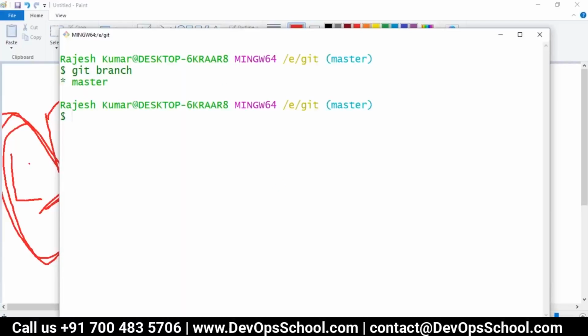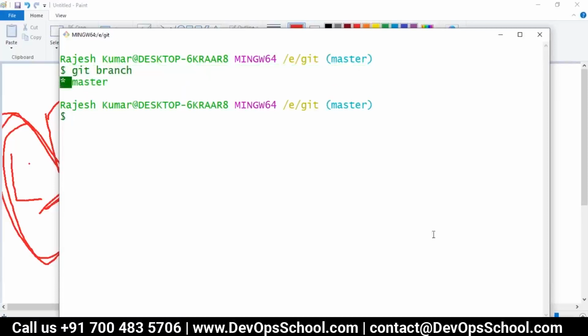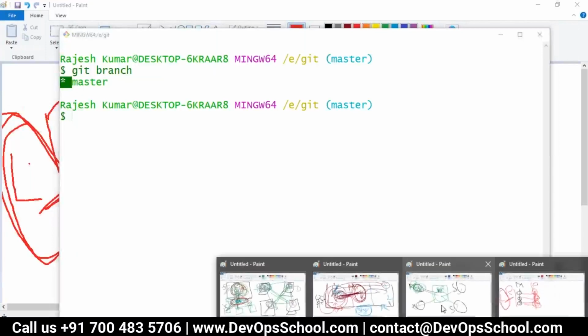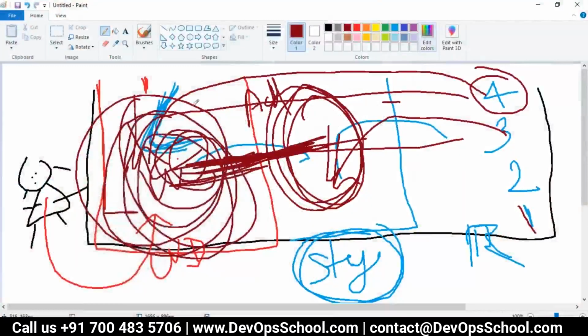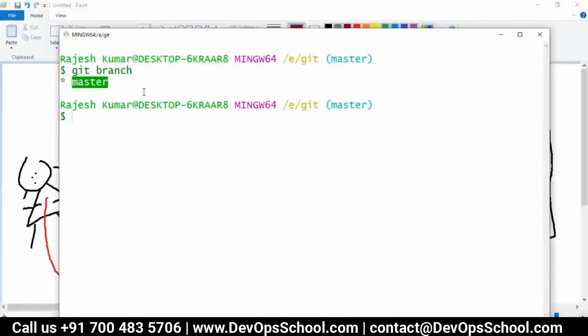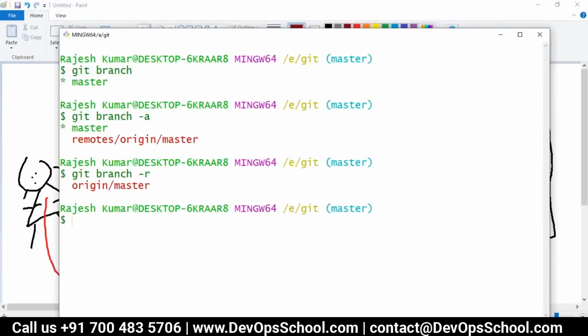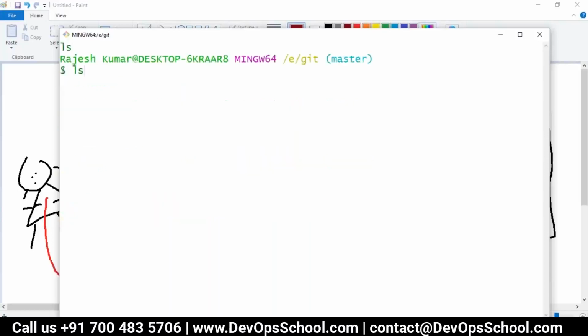It will show you the local branches. So right now you have only the local branch master. This asterisk sign means this working directory has code populated from that branch, the master branch. How can I see all the branches? With -a. How can I see the remote branches? With -r. Many things are there actually, but right now I'm not talking about remote branches. Unnecessarily it will create confusion.